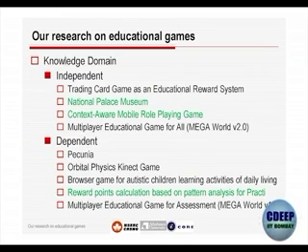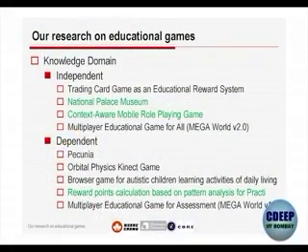For example, first of all, are your games for specific domains, or can your game be used in every domain? In this case, the knowledge domain, as you can see, is independent, which means our trading card game as an educational reward system can be used in any subject, any topic, any classroom, as long as teachers want to use it. And then the National Palace Museum is also domain independent again.